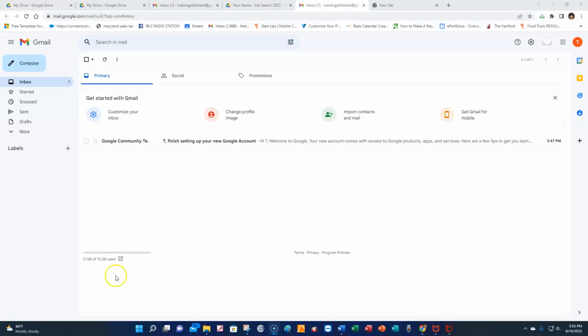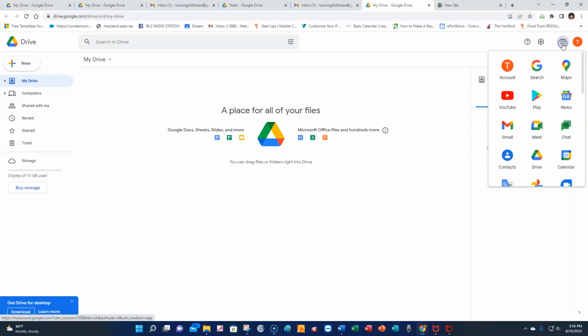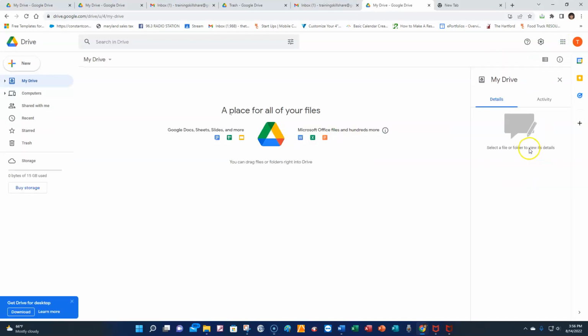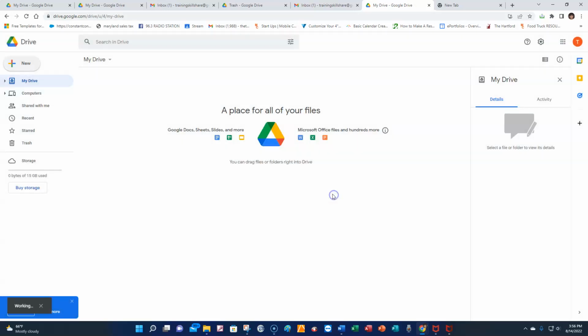So we're going to start with creating our Google Drive. You're going to click on your Google Apps and select Google Drive. First step is to create your folder. So we're going to click on New Folder, and we're going to call it Job Search Folder. And you can put your name on there if you like, as well as the year. So we'll click on Create.